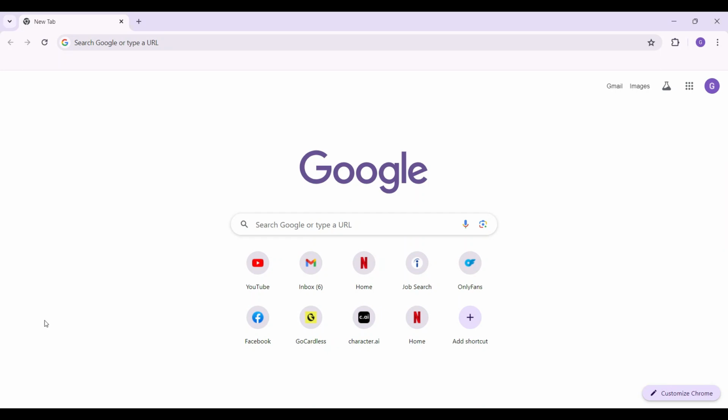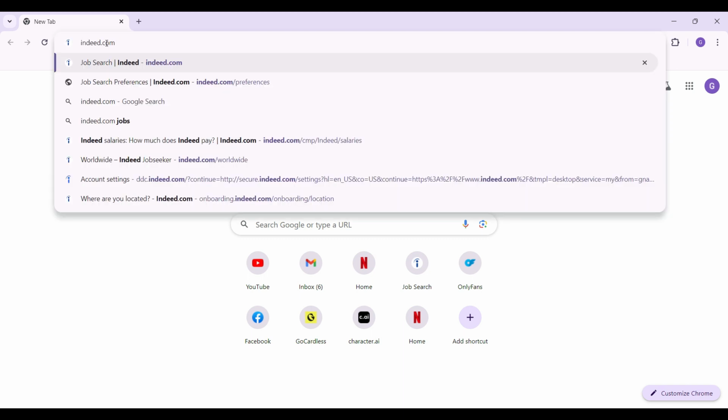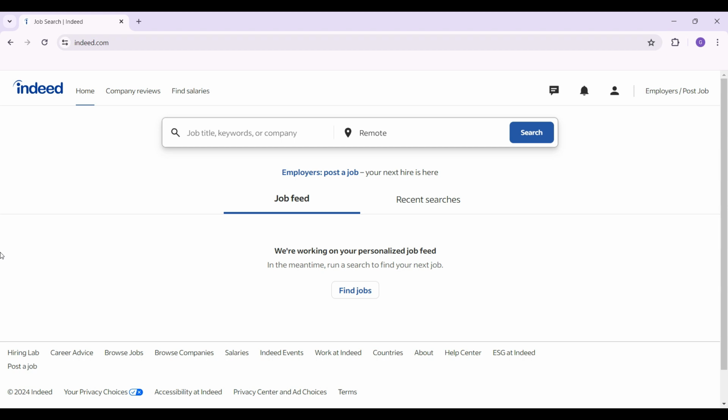In this tutorial, we're gonna look at how to flag your availability in Indeed. Now let's begin. On any browser of your choice, simply type Indeed.com and hit enter right now. Do note that I have already logged into my account. In case you have not, do log in right now. Once you've logged in, something like this will open up.